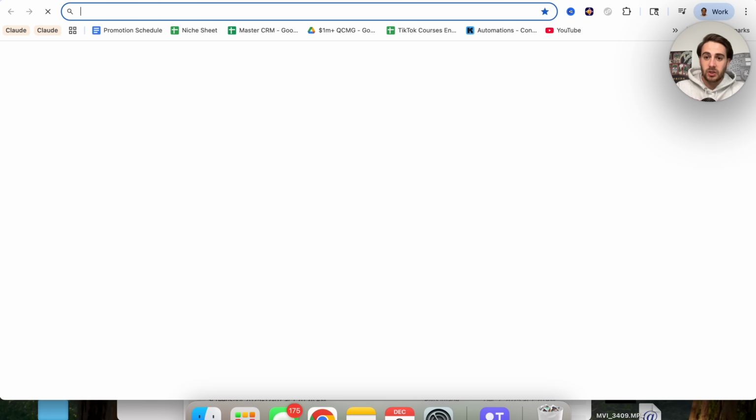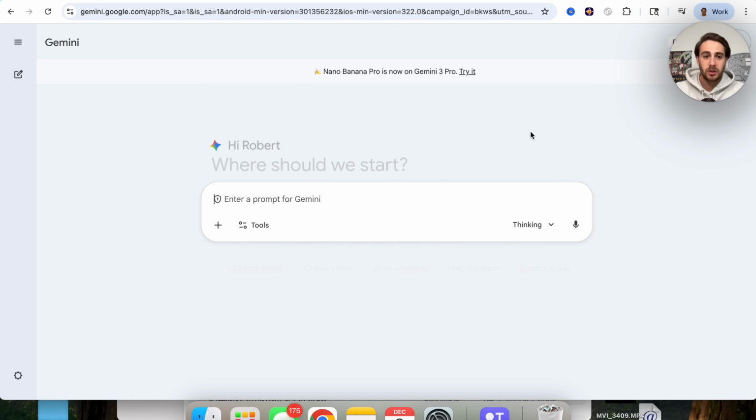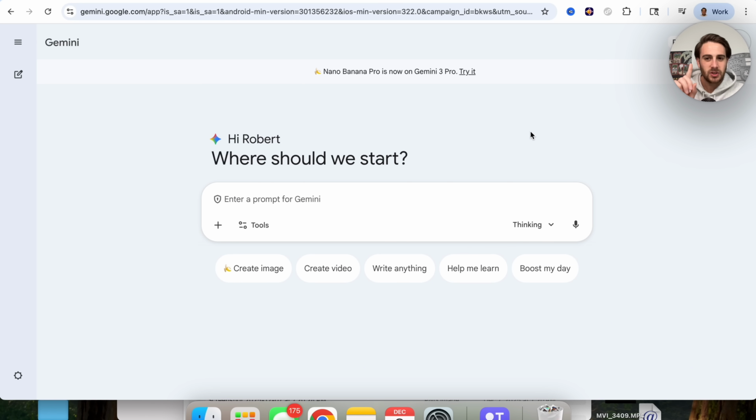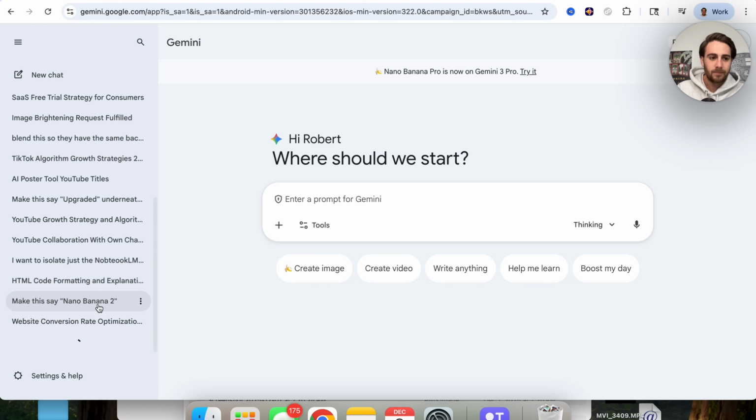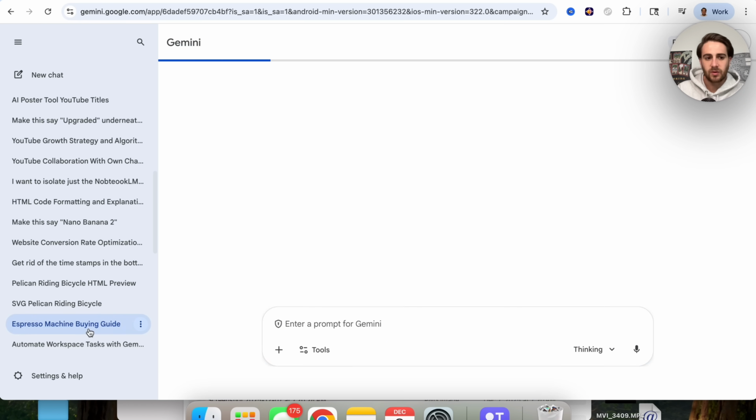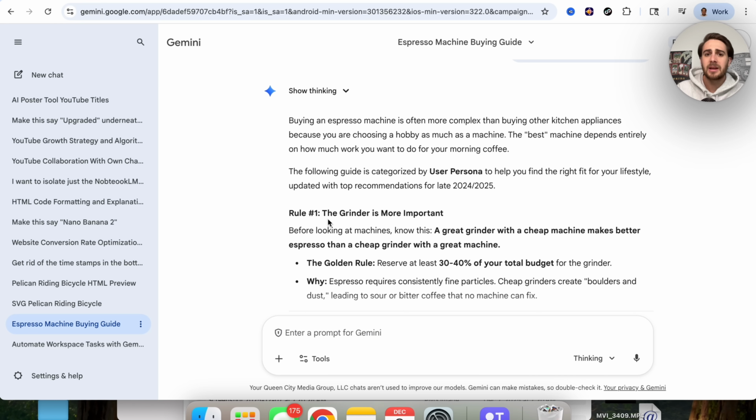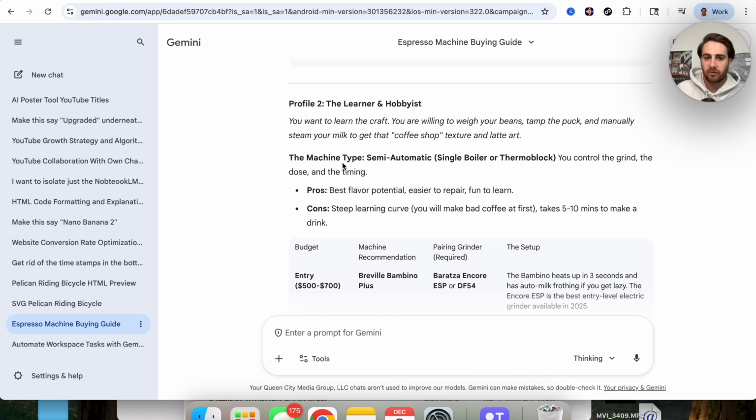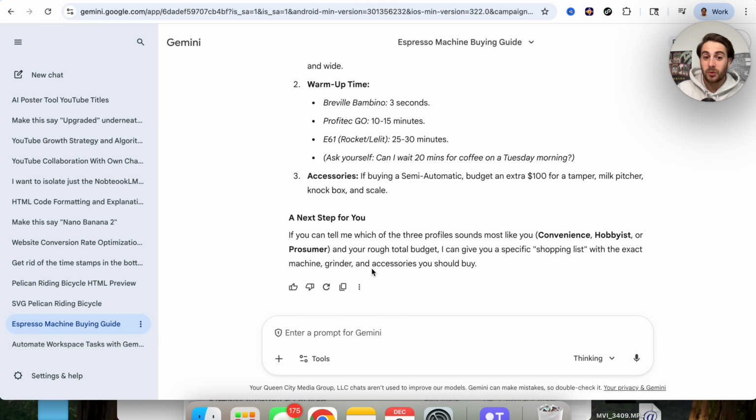Now, the next change that I wanted to show you, which is going to be change number 2, is going to be a very subtle change that I bet you haven't seen before. So if we come over here, and I'm going to scroll down a little bit, and we're going to come over to this right here. So Espresso Machine Buying Guide, we could see that I got this answer from Gemini. Here's something pretty cool that you can now do.